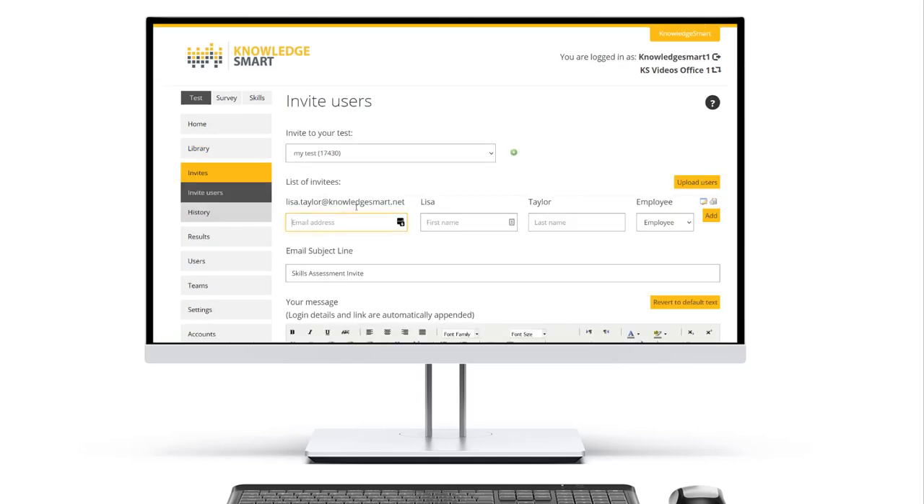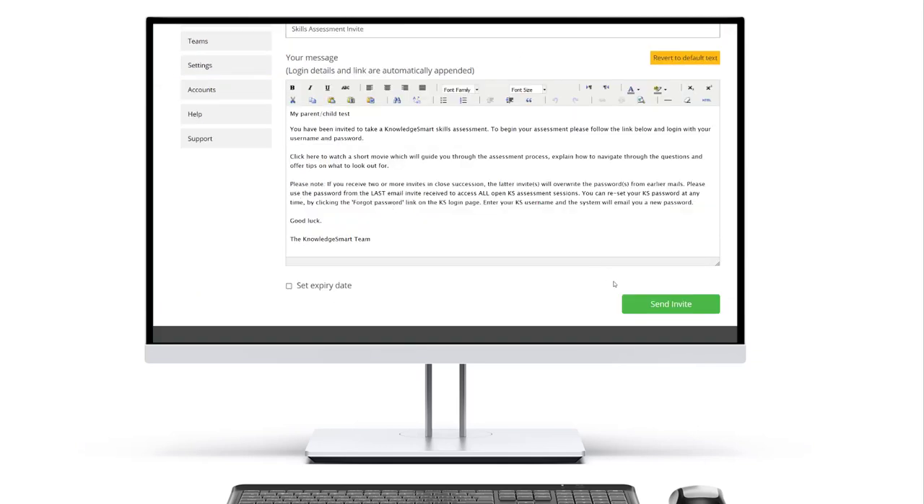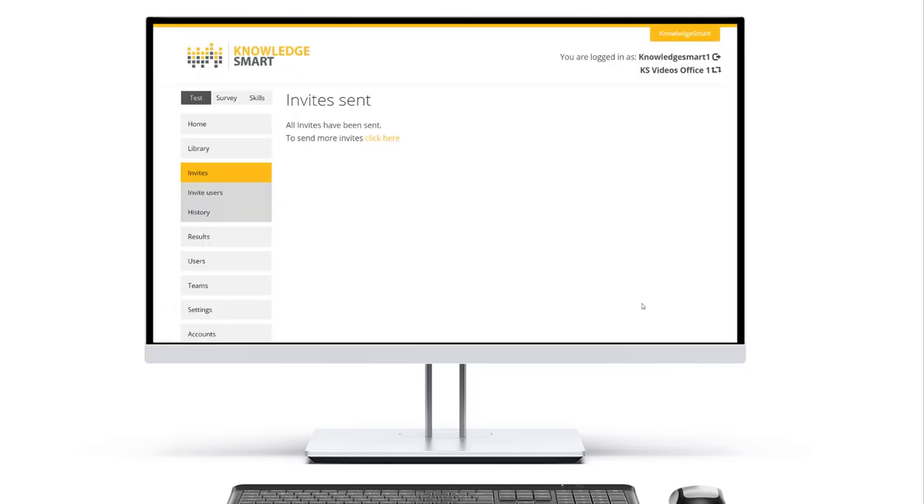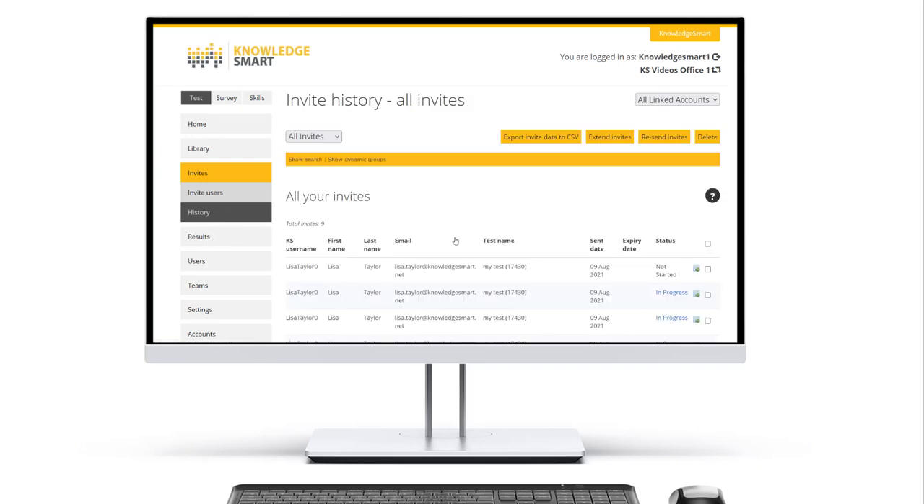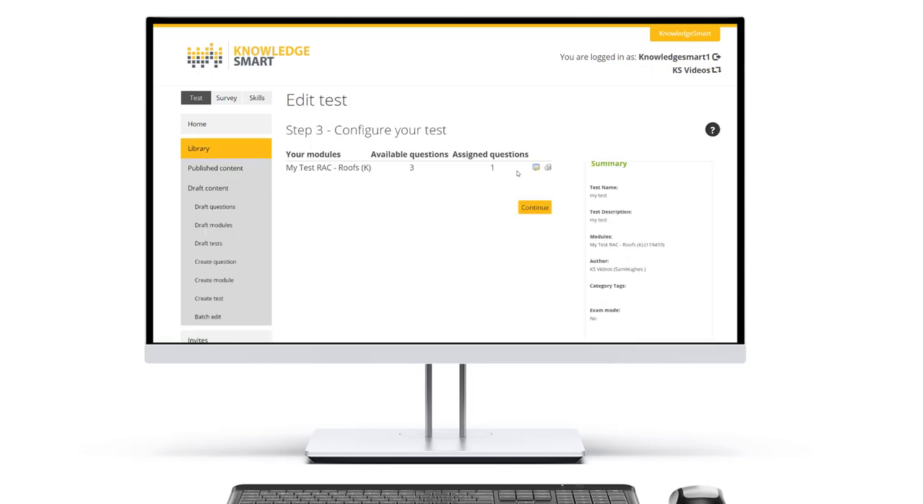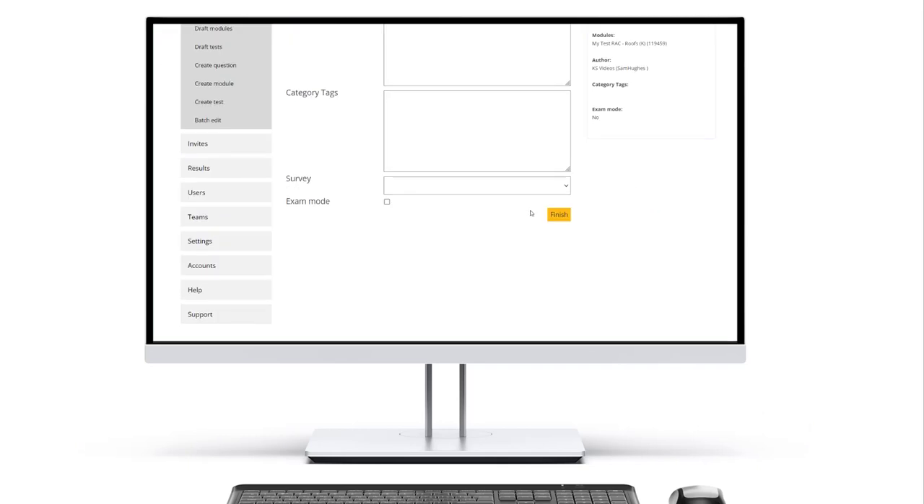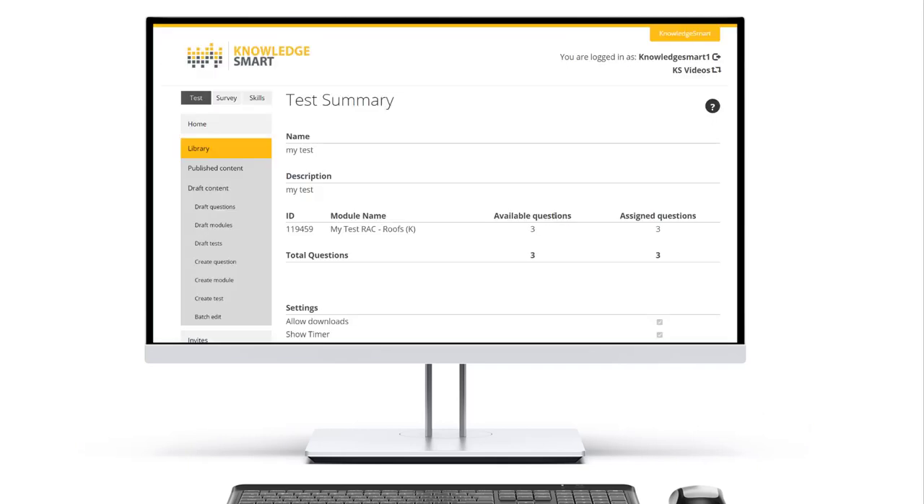So let's go ahead and issue an invite in the linked account. Click send invite. And we can see that that invite is in a not started status. Okay. So let's go and make a change to the test now in the parent account and see what happens. We can see there's currently 1 assigned question. Let's go and make that 3 questions. Okay. So now we're done making our changes in the parent account.